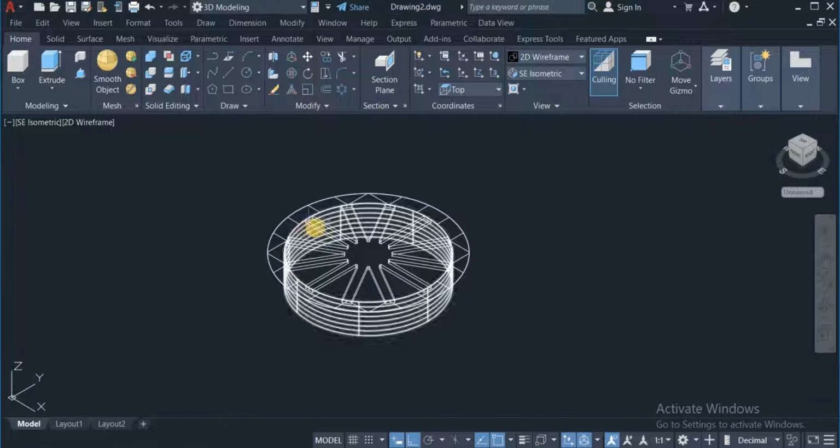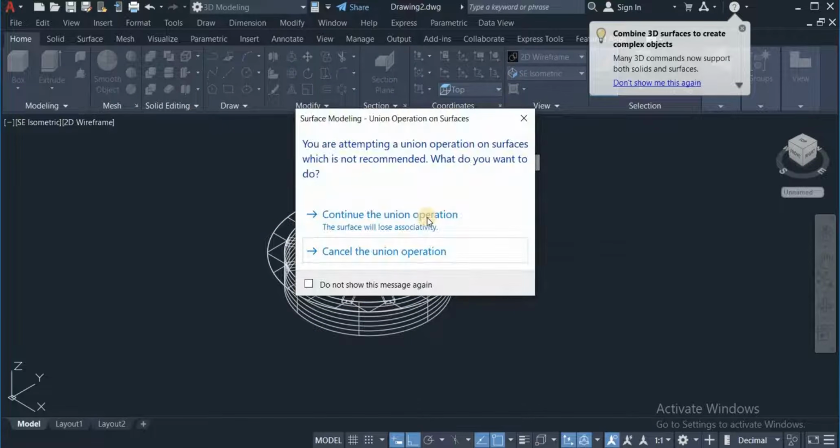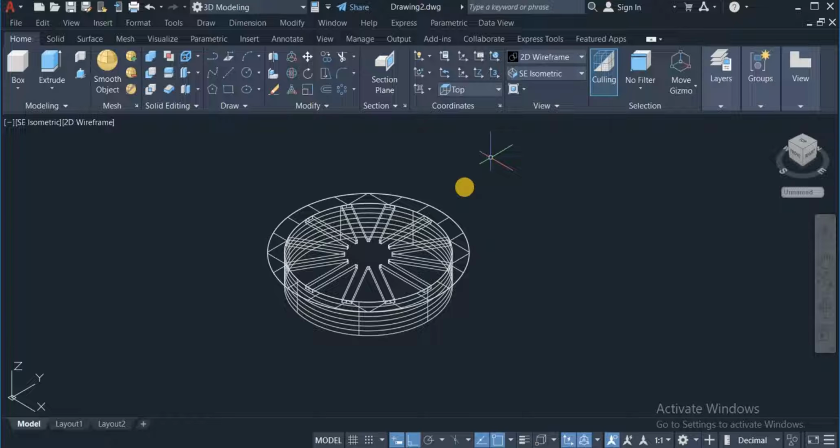Now click on union. You can click on union. Union this and this. Okay. Right. Now apply thickness on this. So I click thicken. TH for thicken. And click on this. And enter 2.